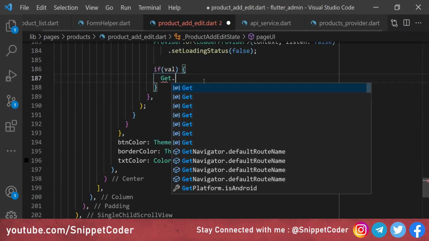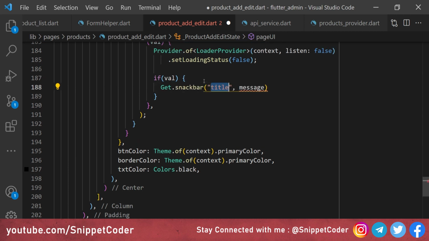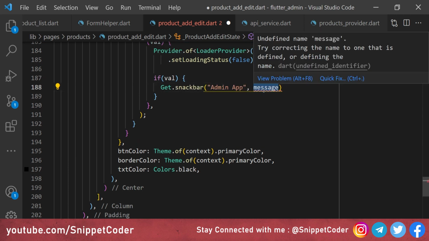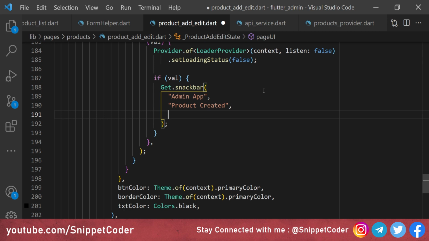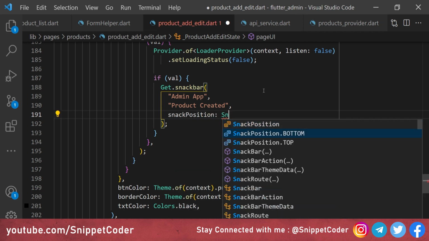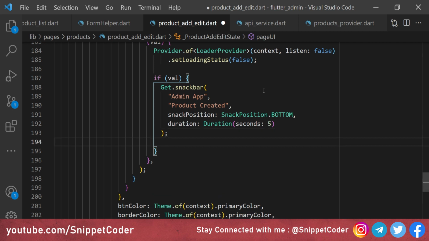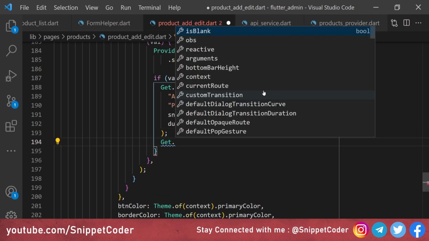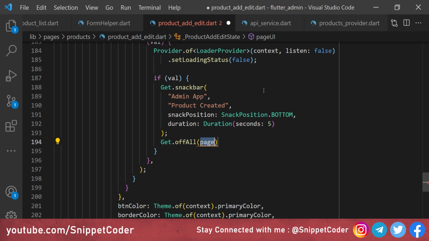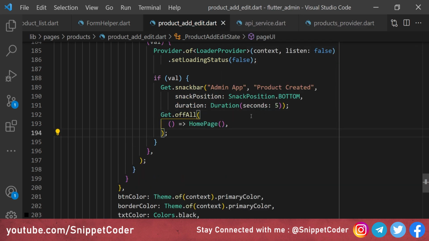Then we will call here get dot snack bar. The title is admin app, and the message is product created. Then we have the snack position, and we are using snack position dot bottom. Then we have the duration here, and we are using duration seconds 5. And after that we are moving our page to the home screen, and we are removing all the history of that particular page, and we are going to the fresh page, and here we are going to the home page, and we will save it.